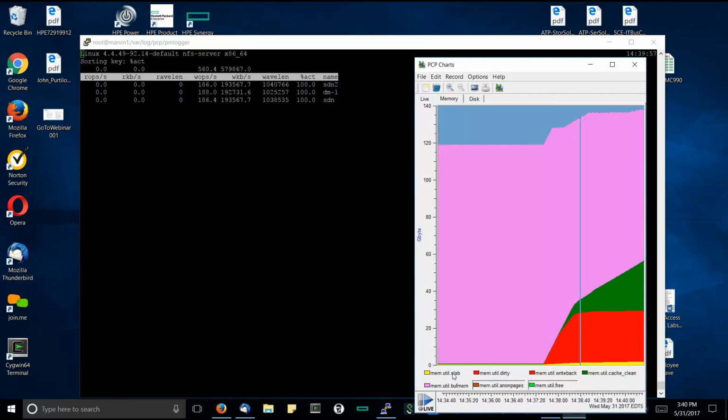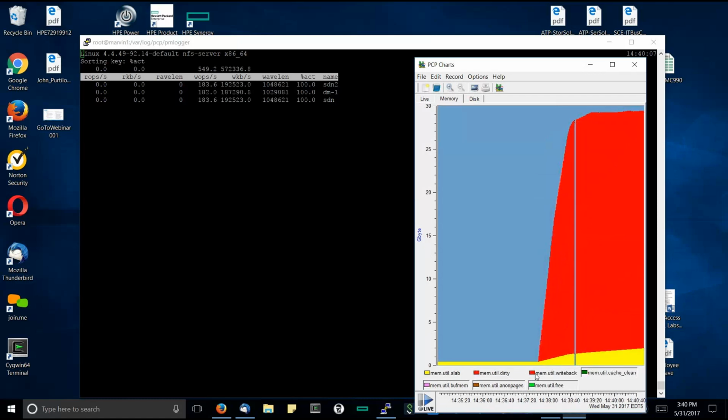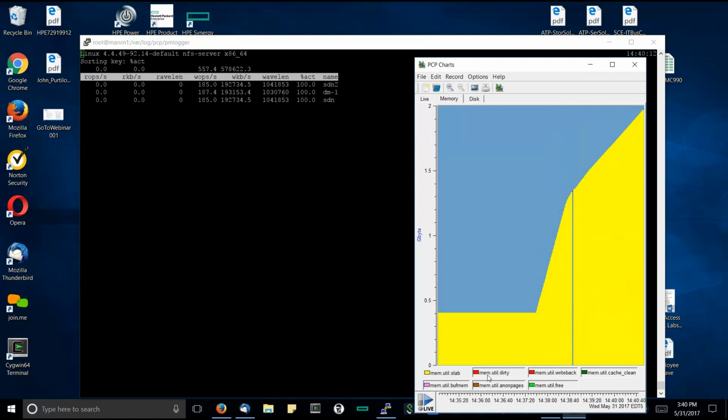You can see where the buff mem was trimmed there. Go ahead and get rid of that. Get rid of the cache clean. So you can see the dirty, we got about 30 gig of dirty data. Get rid of that and get rid of the slab.